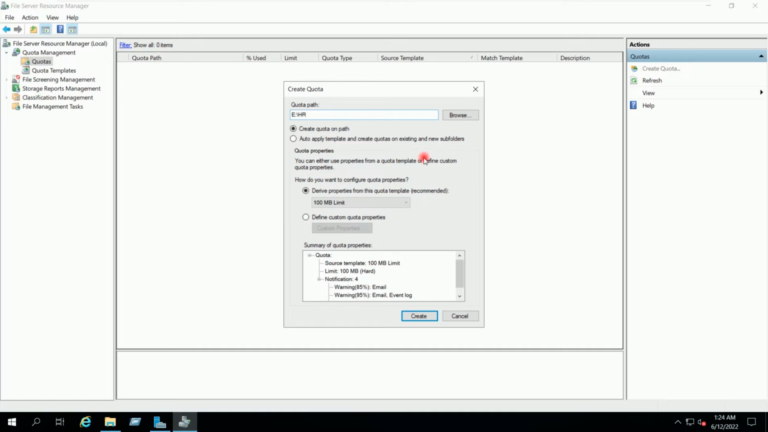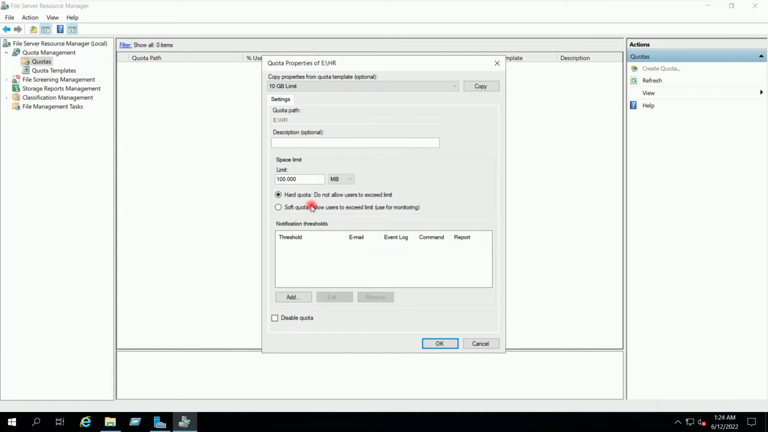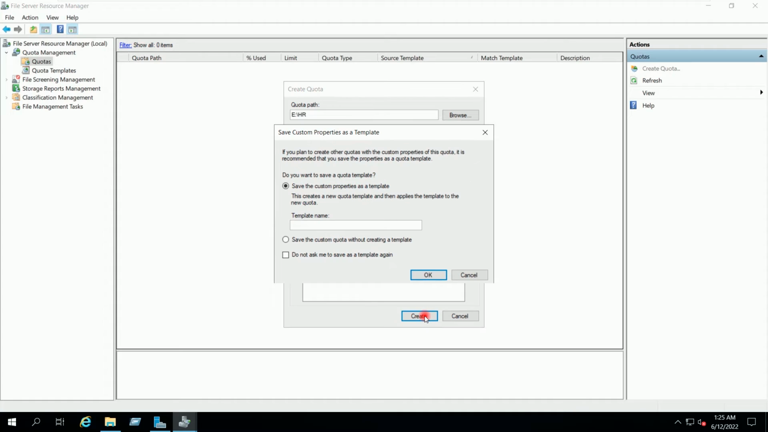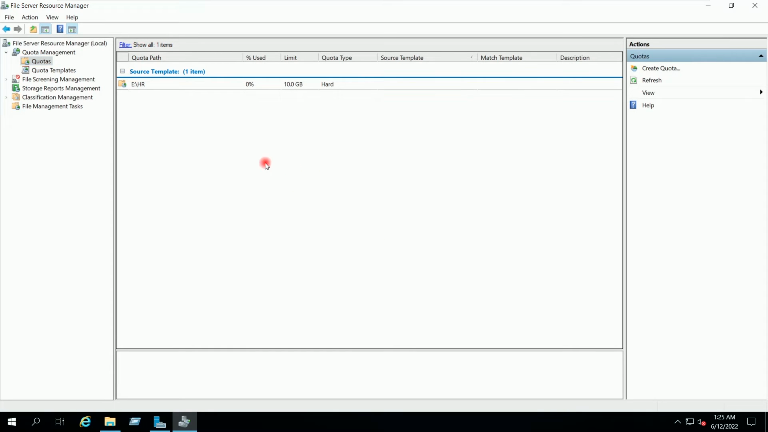I will give the path here of the file share. Define custom quota, custom properties, and I will make the limit to 10 GB. I will select the hard quota which will not allow the users to exceed the limit. Okay, create, save the quota without creating template. Okay, so quota has been applied on our Windows file share.